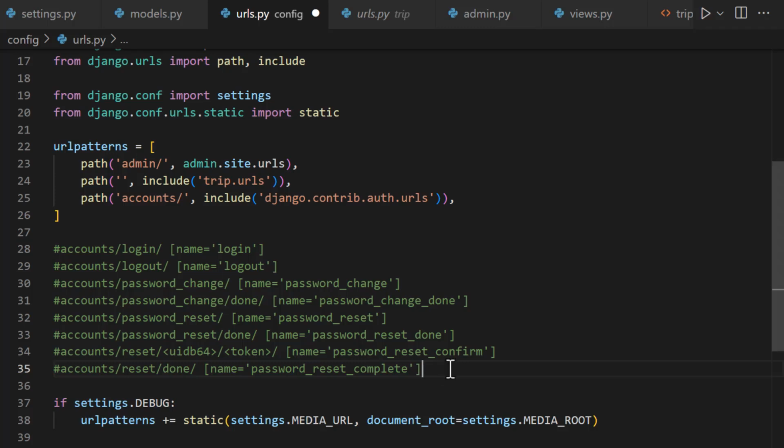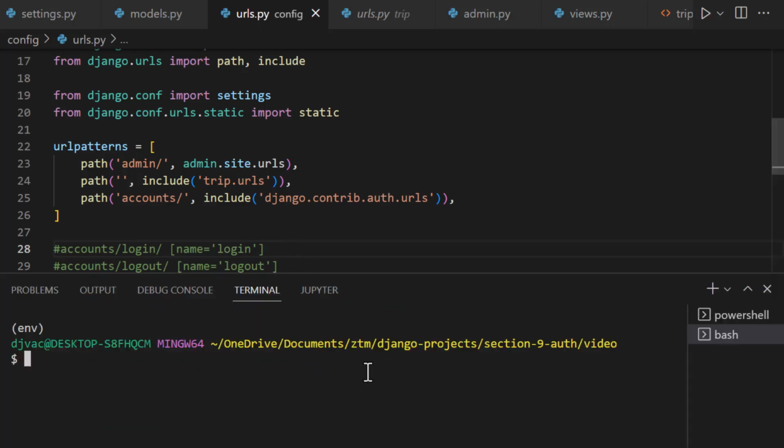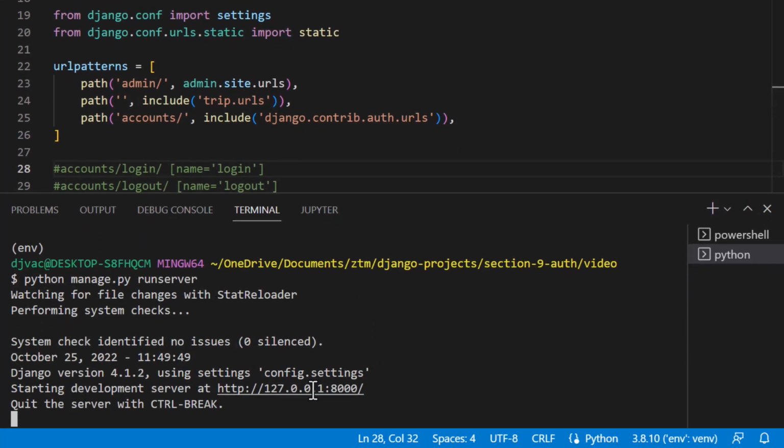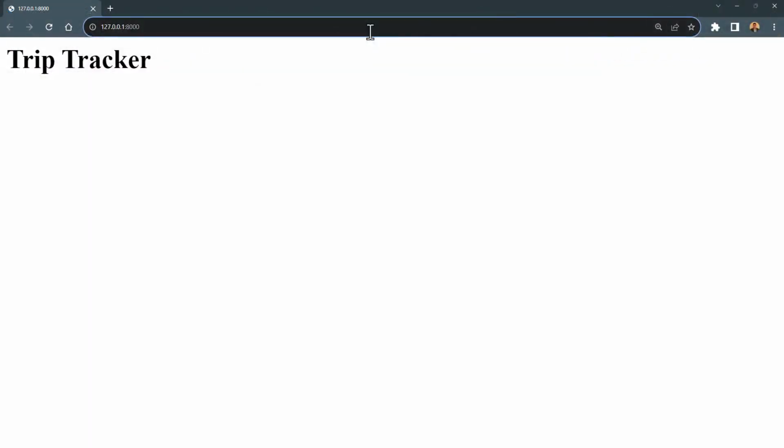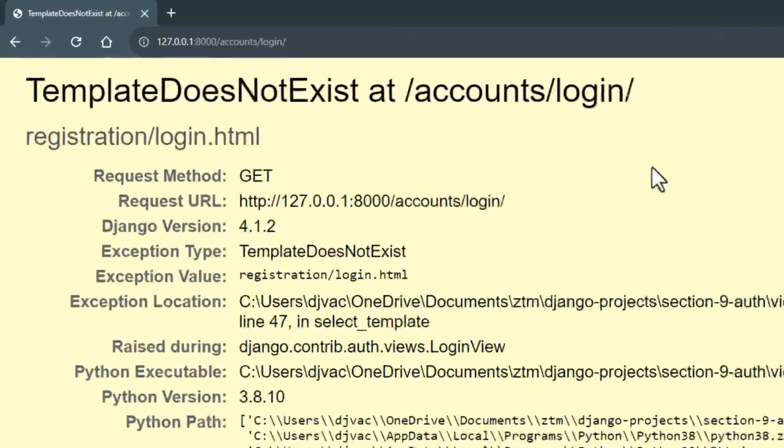But what doesn't come included with the django.contrib.auth are templates. So we have these URLs and the associated views, but we need to create the templates. But before we do that, let's just see what happens when we go to these pages. So let's save this and make sure that your server is running. And then open it up in a browser. And now if we go to /accounts/login, you can see we get this error here.